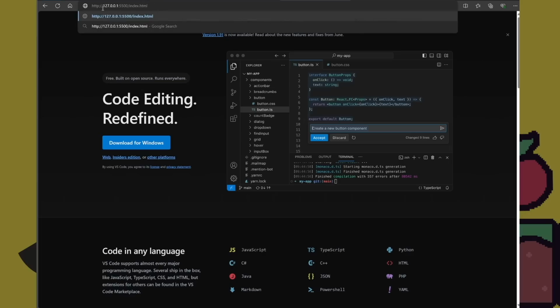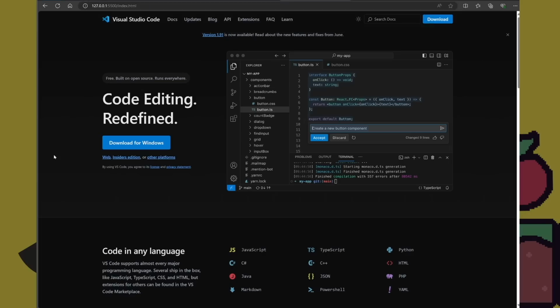So here's the local host server, the address that was given to me, and then click on that. So by default, live server should open into your default browser. But here I'm using a different browser for recording this tutorial. That's why I copied and pasted manually the address here.